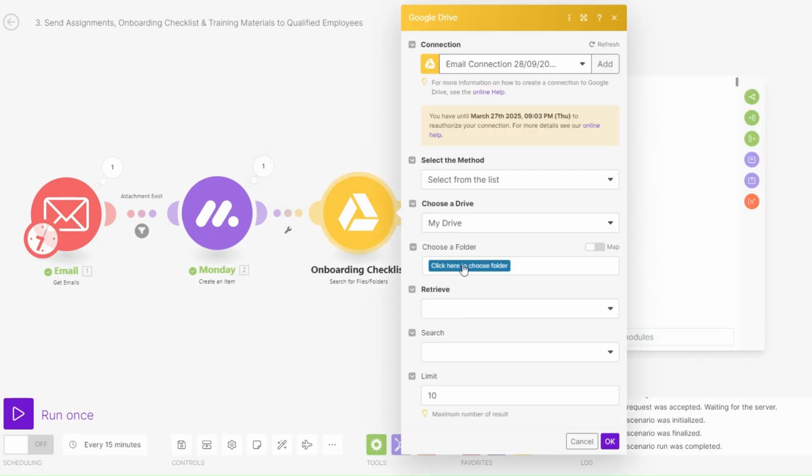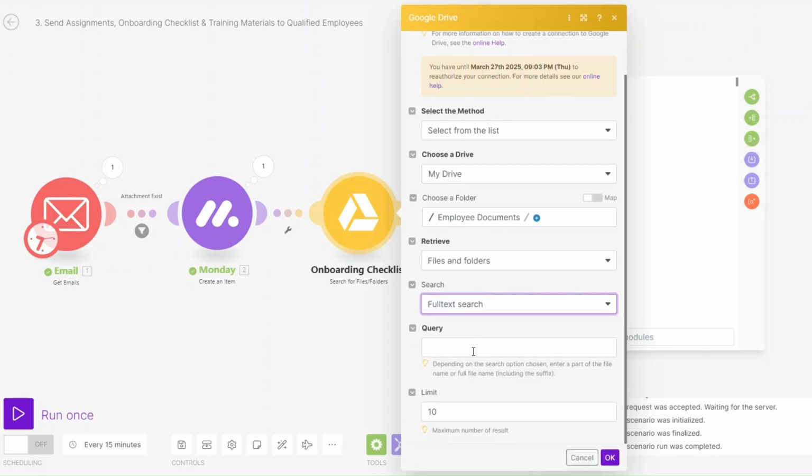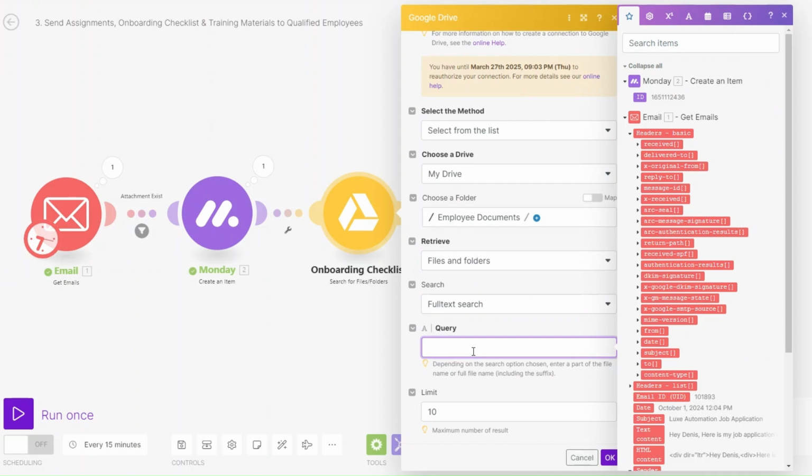We're going to choose our folder, which in this case is employees documents. And we're going to retrieve files and folders. We're going to search with full text search. And then here we can add our text, which is onboarding checklist. You can limit it to 1. And then click on OK.